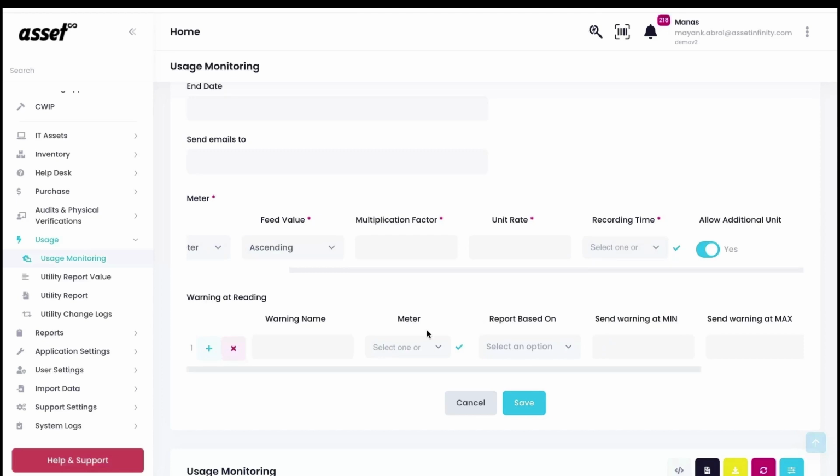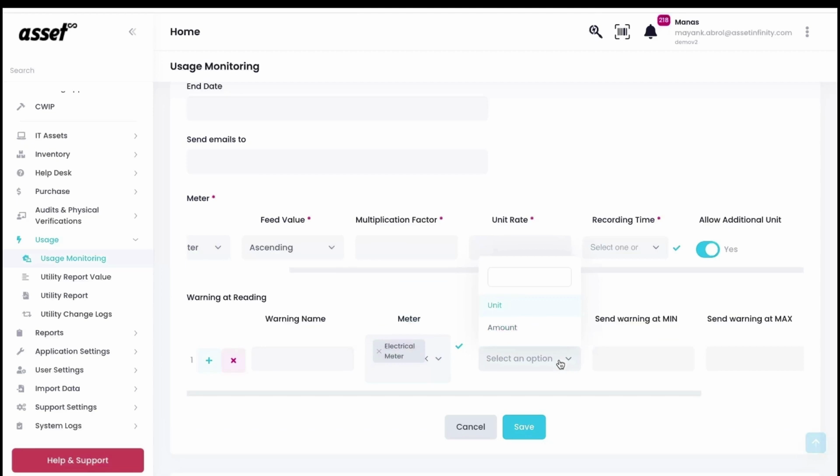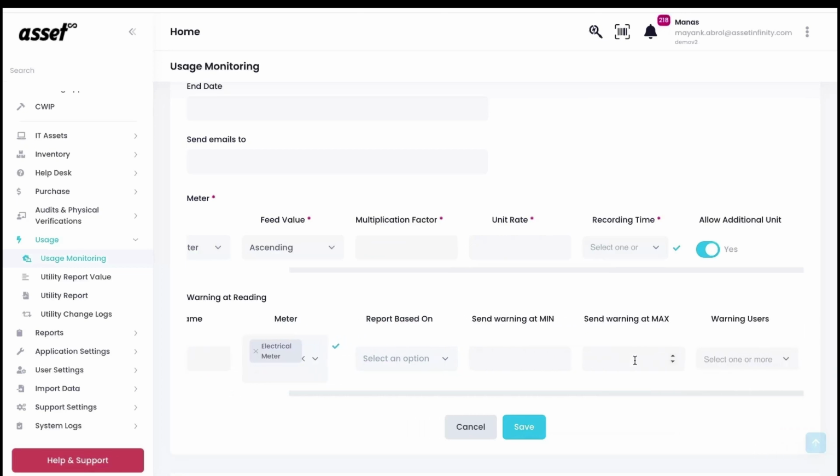We can also create a warning to notify certain users if the reading goes beyond a specified level. For that, we have to choose the warning name, and the meter for which the warning has to be set. The report based on option allows us to choose the warning according to a specified amount or based upon the units which we have set. We can choose it as per our requirements. Then, we have to specify the minimum and maximum levels, and any reading below minimum or above maximum will generate a warning. The warning notification will be sent through email to the warning user we specify here.